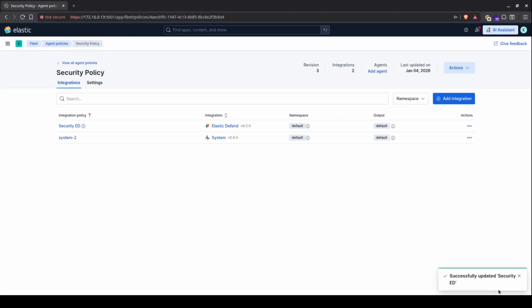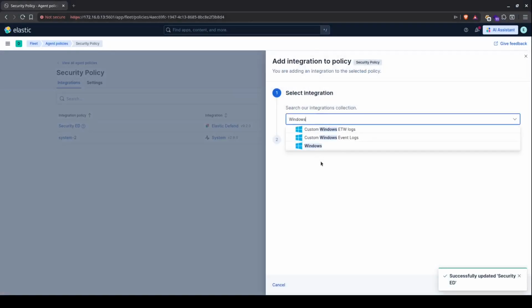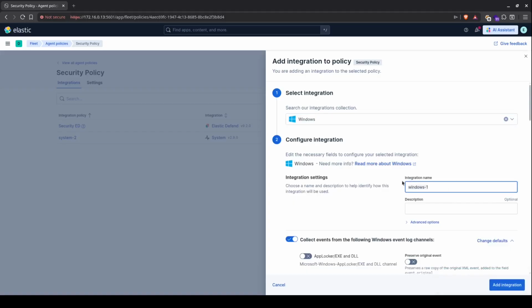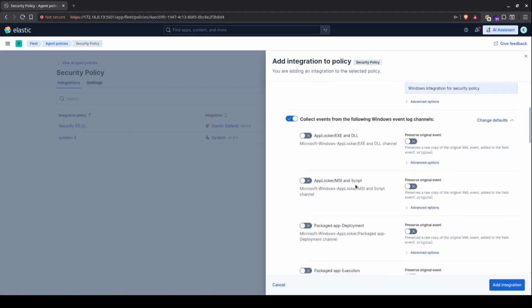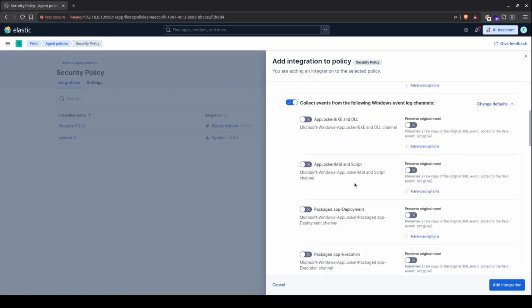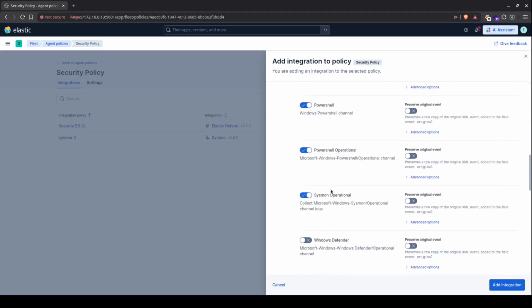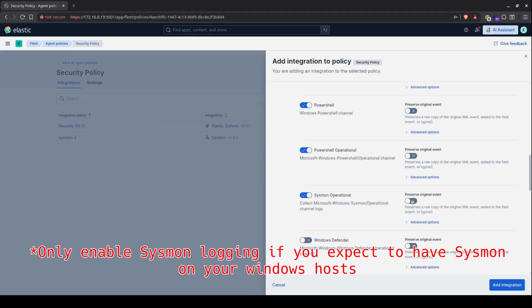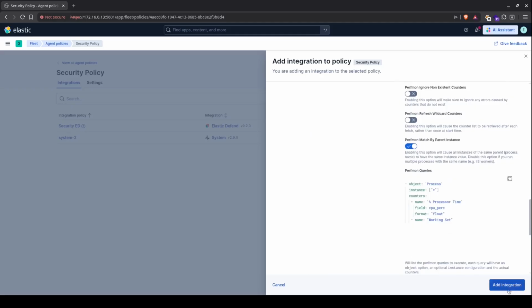Next, if you want support for Windows hosts, go ahead and click Add Integration. Search for Windows. Give it a meaningful name and description. And then down here, you'll see what events we want to collect from. The more you select, the more logs you will send to your SIEM, and thus the more intensive it will be. The default recommendations are typically fine. I would recommend going down here to System Operational and do click on Preserve Original Event. After all that is done, go ahead and click Add Integration.